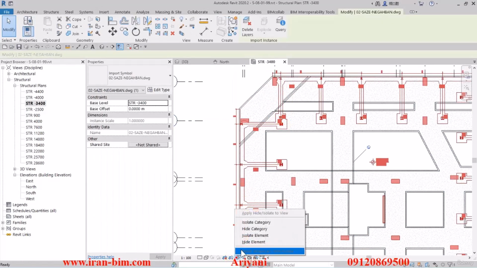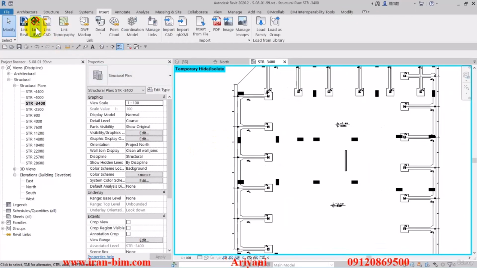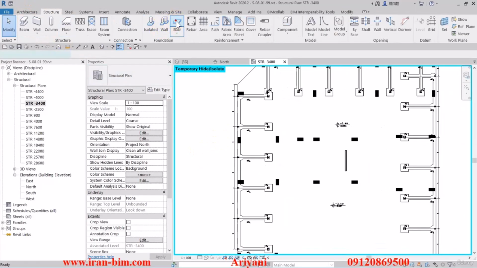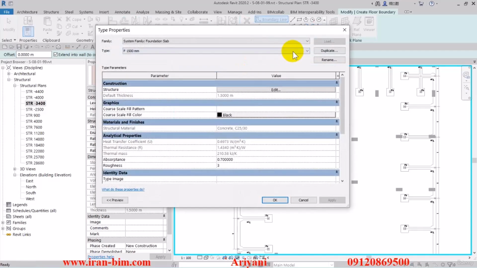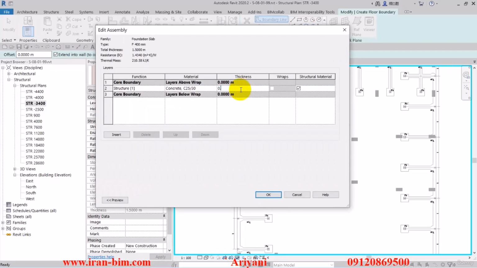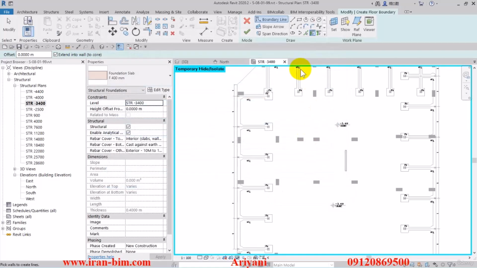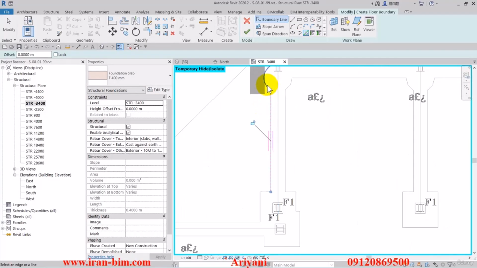And then from the Structure tab, I'll select the slab option. And then here in the Edit type, I'll just get a duplicate and I'll name it F-400 mm. Okay. And then for the thickness here, I'll put in 0.4. Okay, and then okay. So here I'll select Pick Line, and then I'll start drawing the plan.